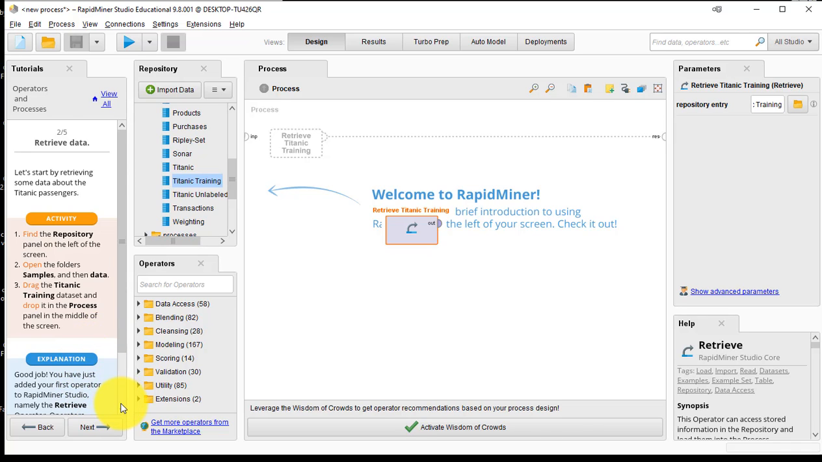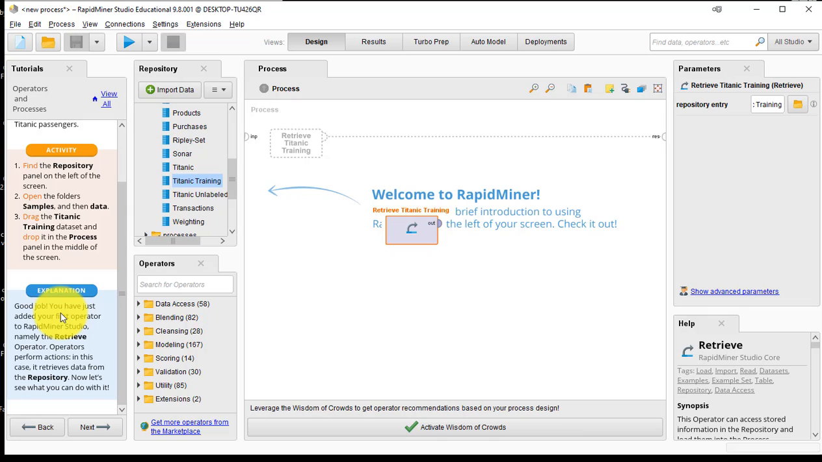So the explanation is that we did a good job. You have just added your first operator, as it's called, to RapidMiner Studio, namely what they call the retrieve operator. So this is the way that you get to access data using this RapidMiner layout. You find whatever data set you have. You probably are not going to eventually want to work with their sample data sets. You're going to have your own data.